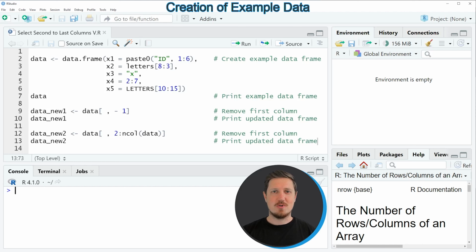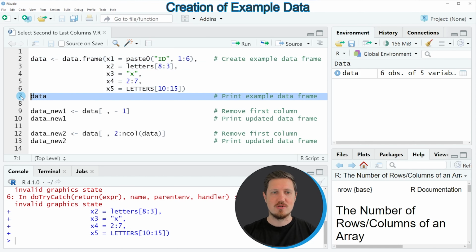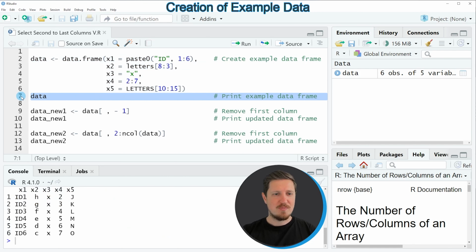In this video I will show you two examples, and both of these examples are based on the data frame that we can create with lines 2 to 6 of the code. If you run these lines of code, you can see at the top right of RStudio that a new data frame object is appearing, which is called data. We can print this data frame to the bottom in the RStudio console by running line 7 of the code. Then you can see that we have created a data frame with 6 rows and 5 columns, which are called x1, x2, x3, x4, and x5.